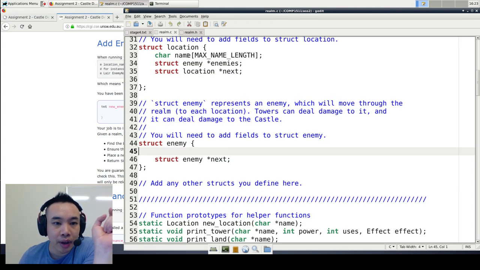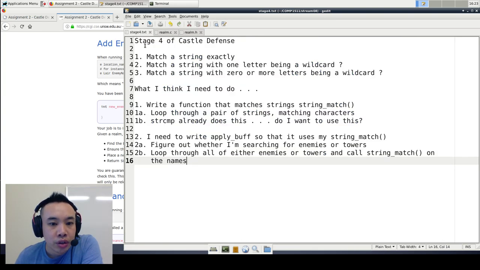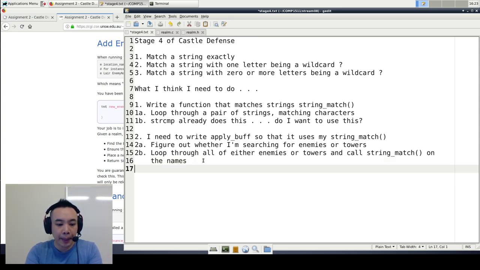Okay, so the enemies would have a name, locations have a name. So that's fine, we know that we can do a string comparison there. So I'm going to go through all of them, calling string match on the names. Oh, wait, I changed my numbering here. So it was 2C then.